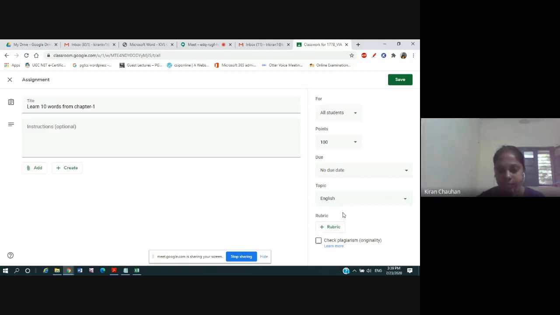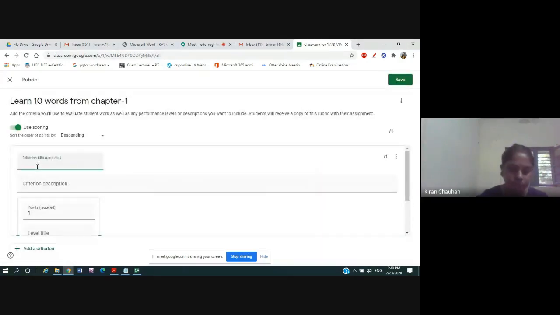They told us to give assignments on the basis of rubric, and please correct assignments on the basis of this rubric. For example, I have given 2 questions or some questions related to this. So I will click on this rubric, I will click on create, and here I will write the criteria title. So title is, for example, vocabulary.